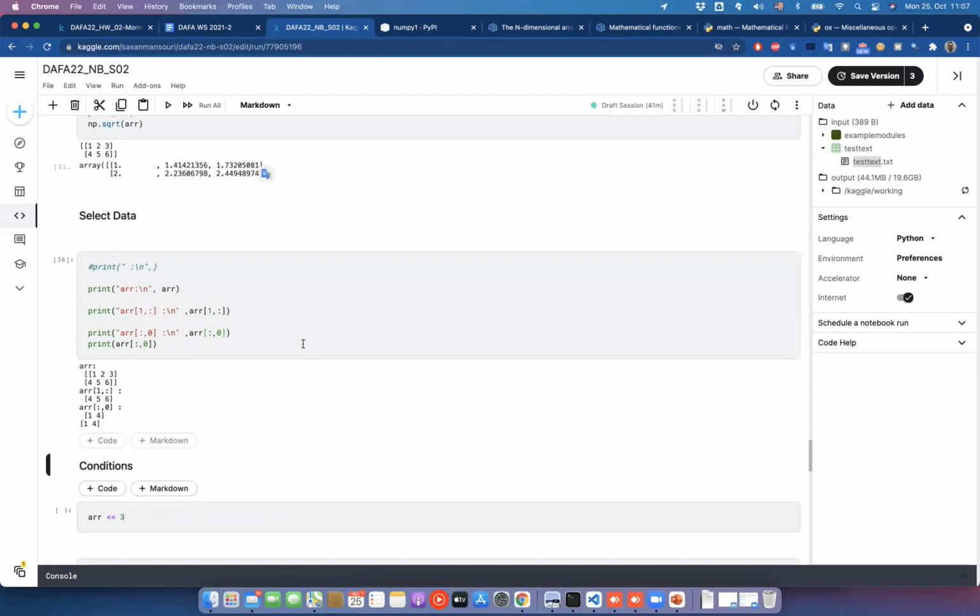So this selecting thing is very important, especially if you work with huge matrices and you want to go into a specific cell and change the number, or get the number and work with it. So this selecting is very important there.